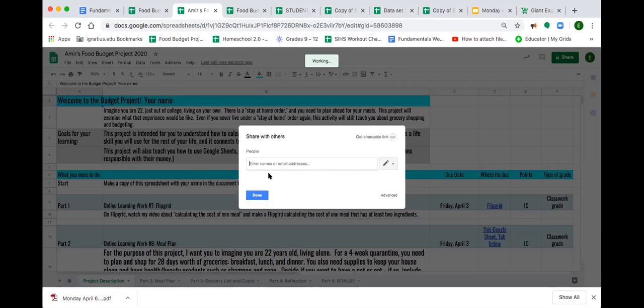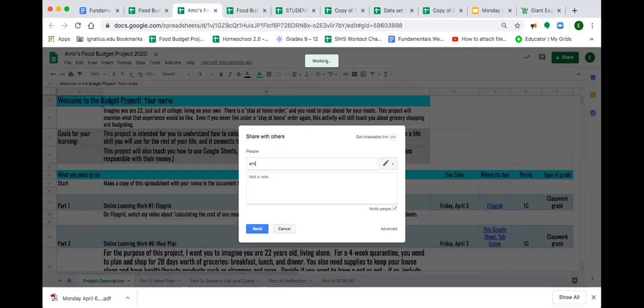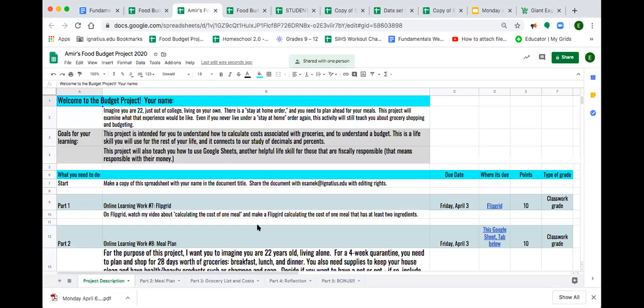Everything is moving real slow, Amir. Except you would write my name in here, E. Samick at Ignatius, all right, with editing privileges, and then you send it to me. Once you do that, now I can see what you're working on. For someone like Jack, who turned this in, he has done his first part already. I could see it this morning.